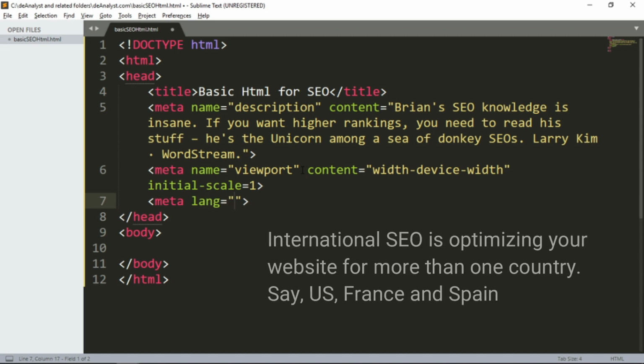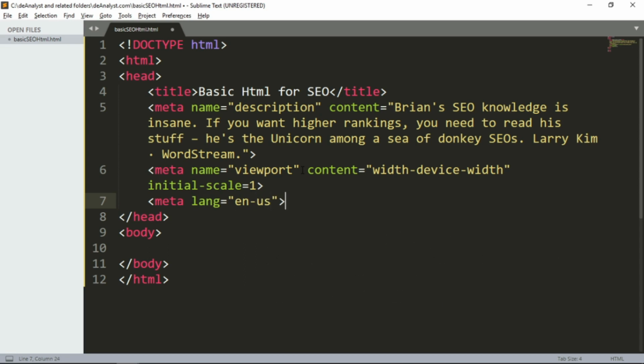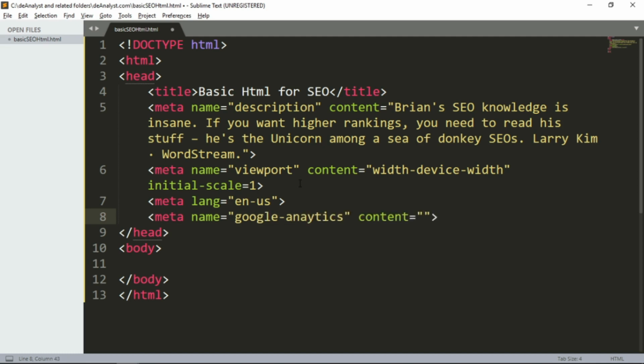So in our case, we are using English/US. So we format it this way, EN/US. So another very important HTML tag that SEOs will want to know about is the meta name Google Analytics tag, and the content will be equal to the Google Analytics code.